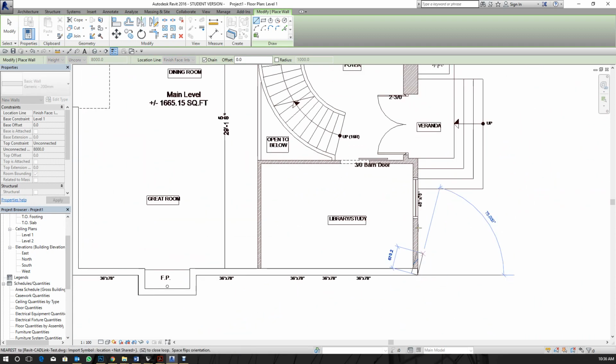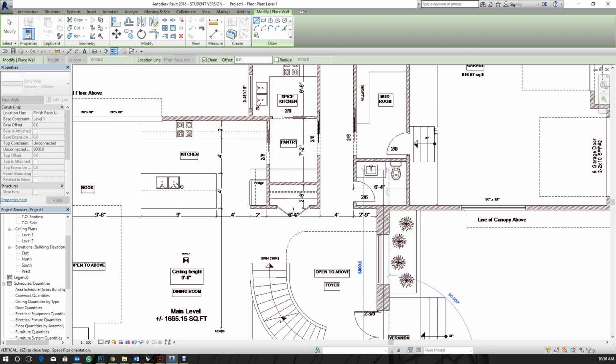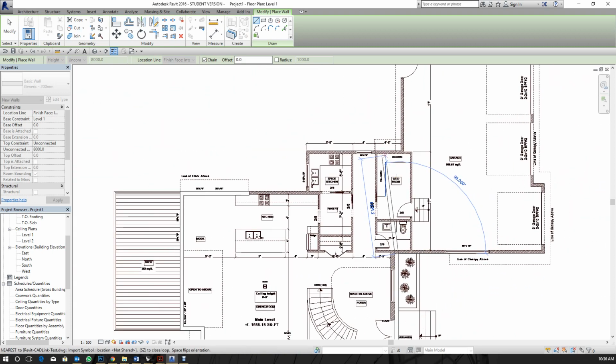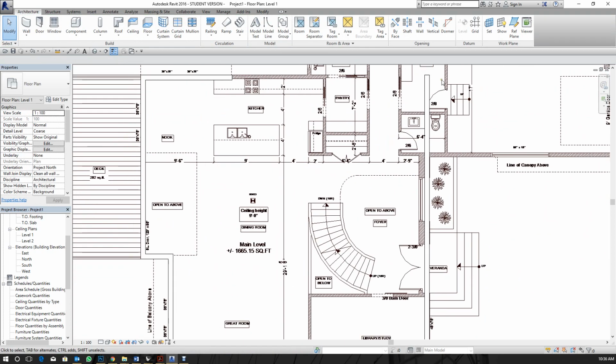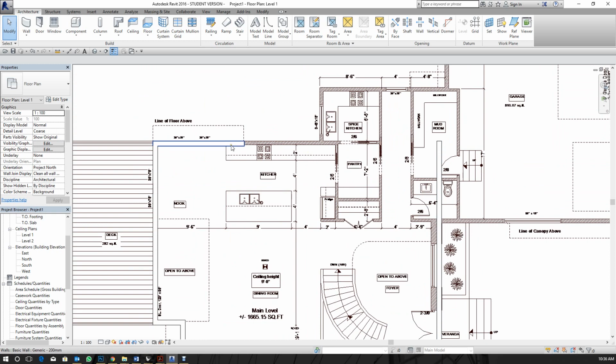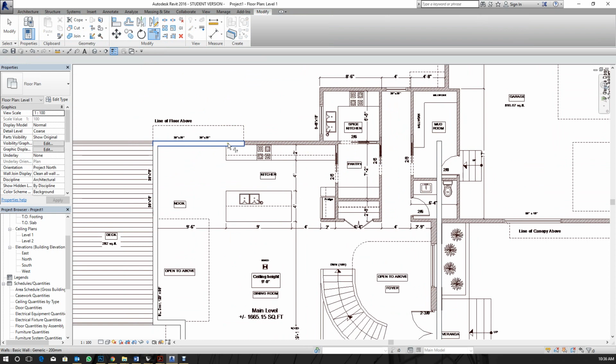I'm going to draw that as quickly as I can. Actually, let's just do that. Now, instead of trying to figure out where the center line of that wall is to try and snap that back, I could do that. Or I could just go to my modify walls and click on the trim and select the first wall, select the second wall, and I can close that up.